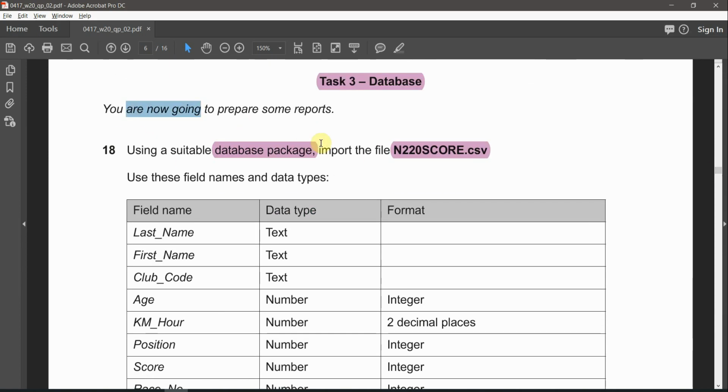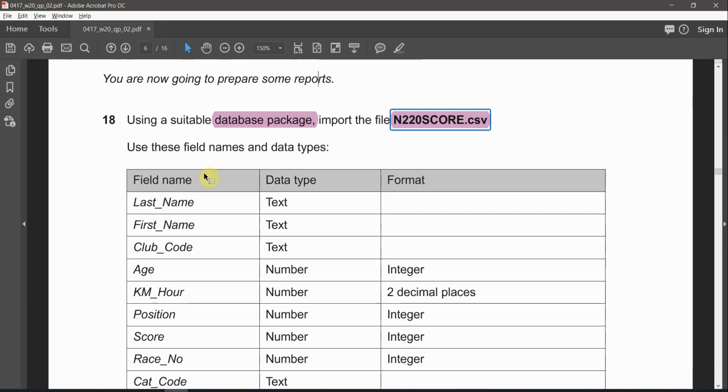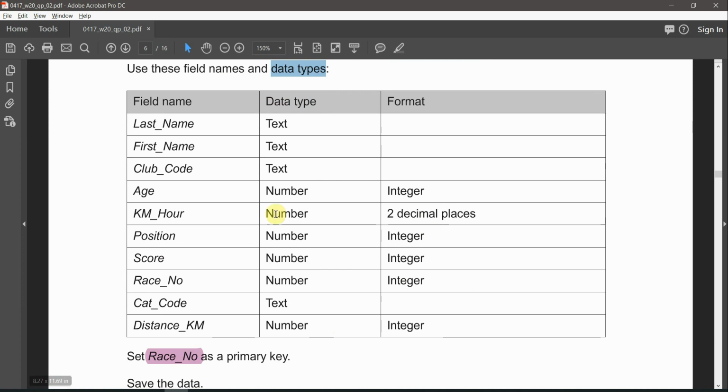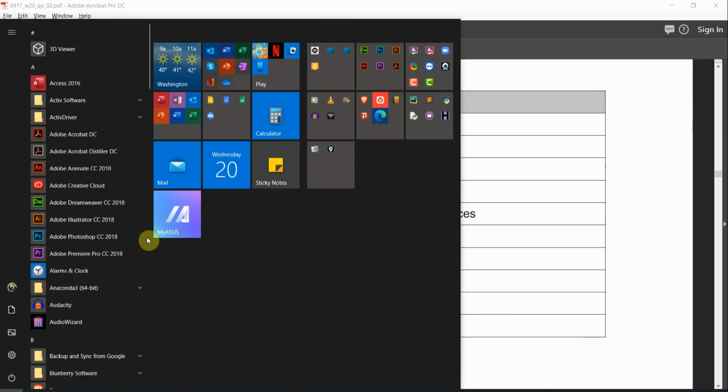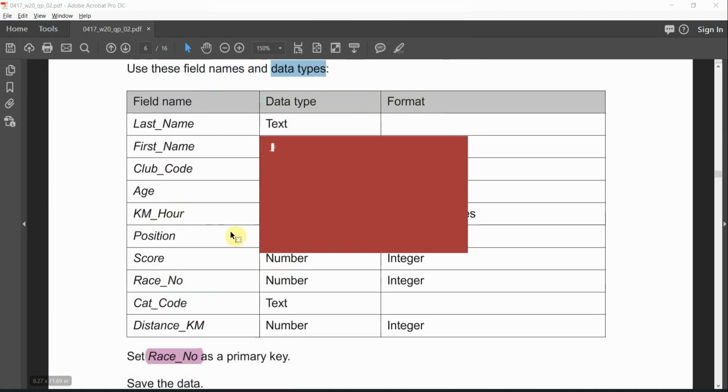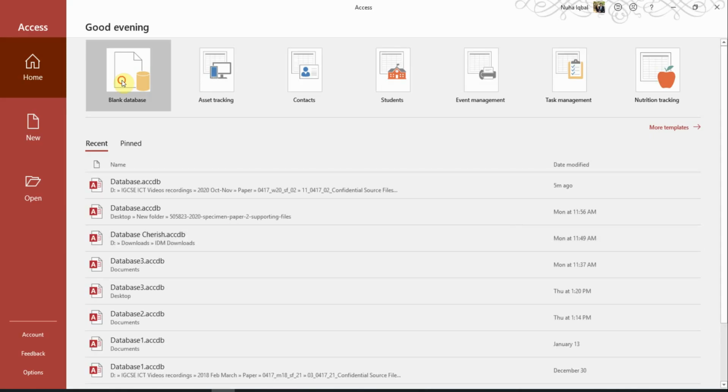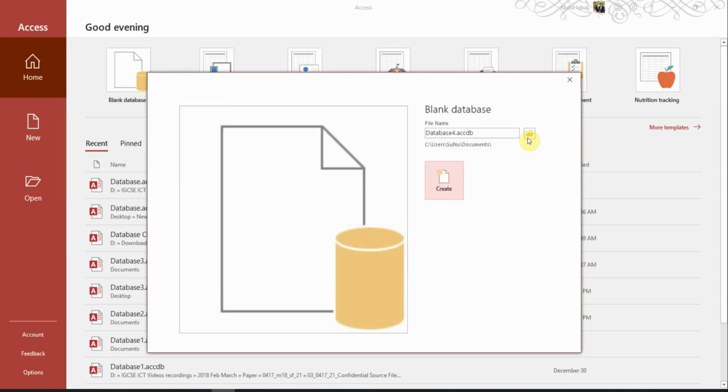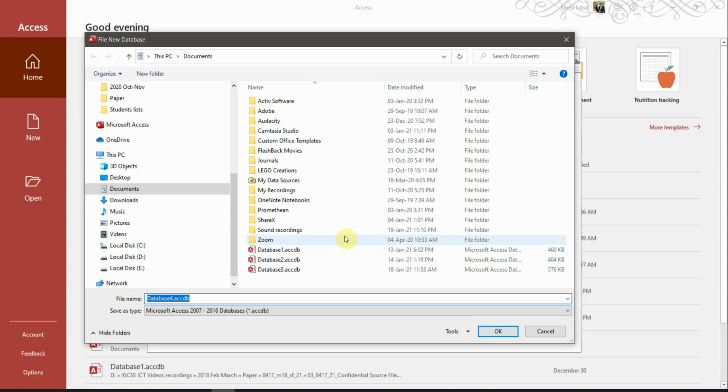You're now going to prepare some reports using a suitable database package, which is Access Database. Import the following file, which is score.csv, using these field names and data types. We have to make sure we're using this related information in this table. So first of all, let's open a new Access Database and make sure you're saving it in your working area.